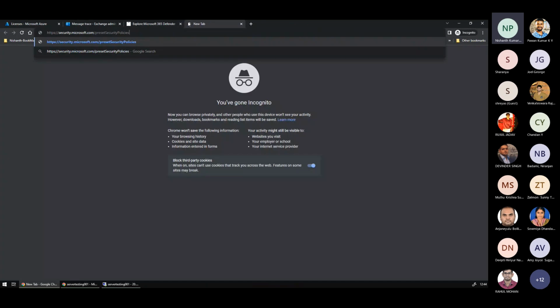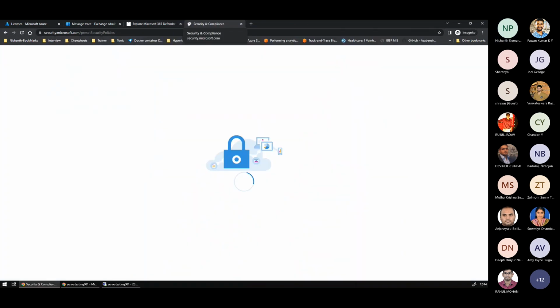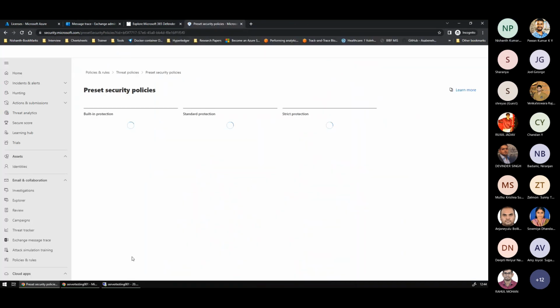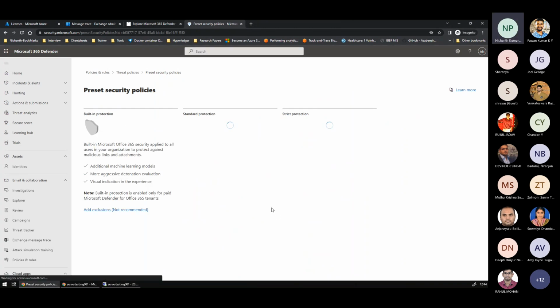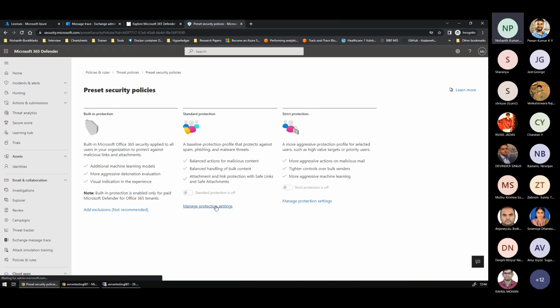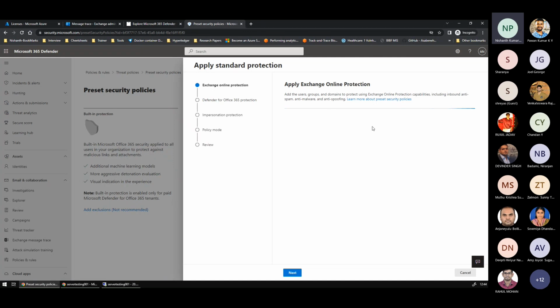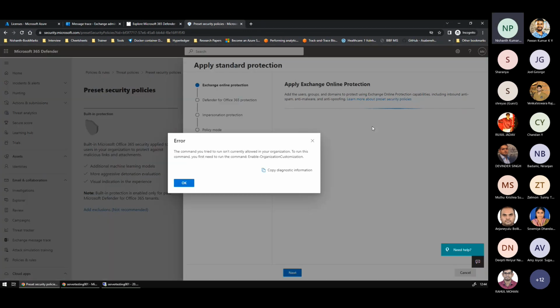When I do step number 9, that is managing the protection settings, it is giving me an error. Now, how do I solve this error? At this moment, we have only command line. There's only command line method as far as my knowledge goes to enable. So what I need is a PowerShell.